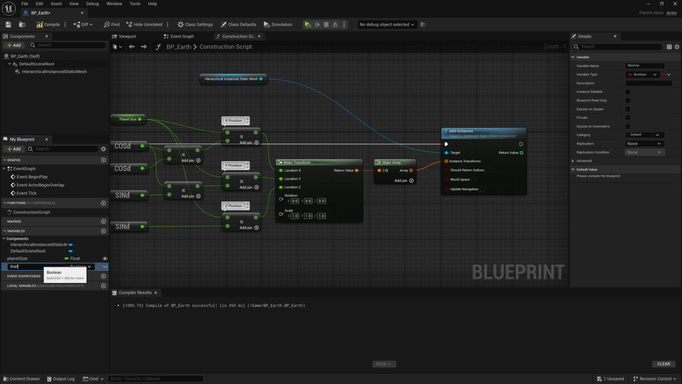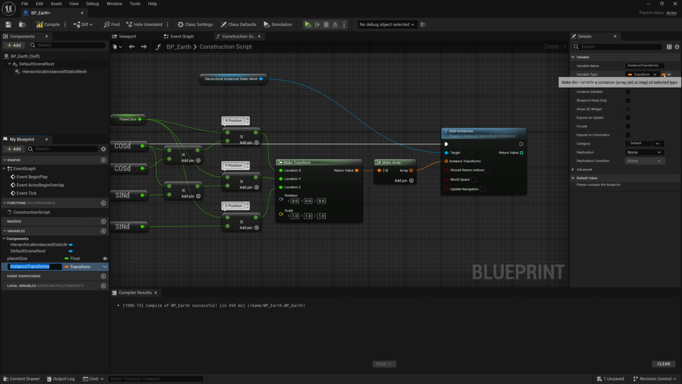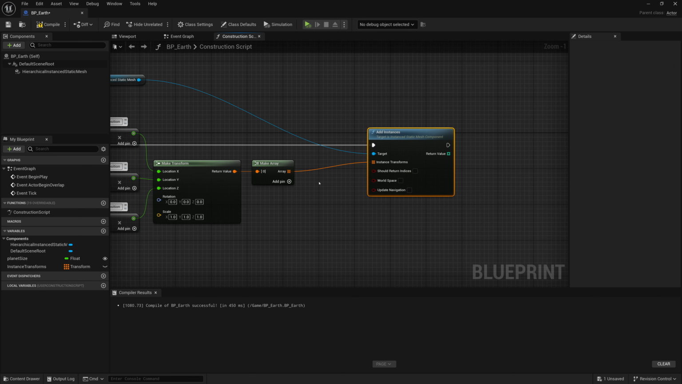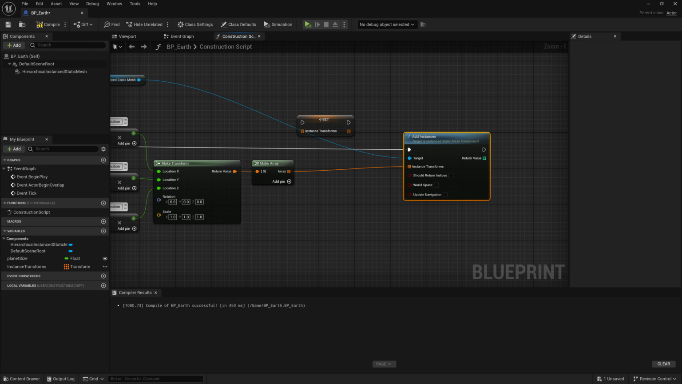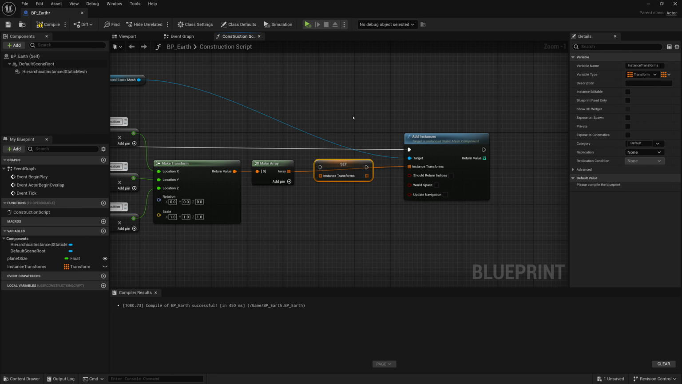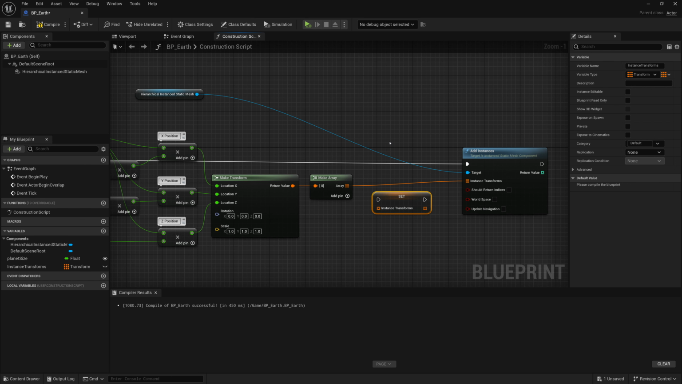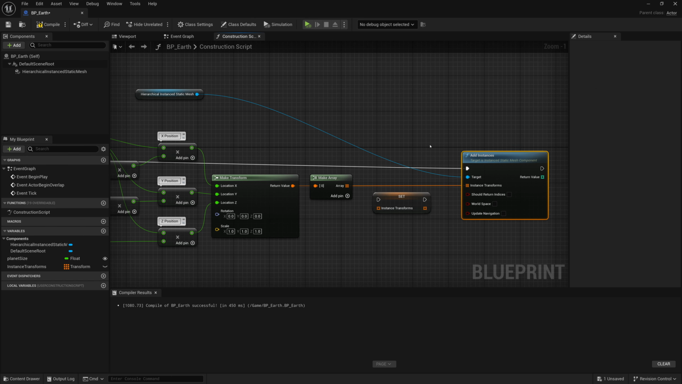Maybe let's call it like instanced or instance transforms and set it to a transform. But I need it to be an array, so I can click on this and switch it over here to be an array. And then what I technically could do is bring this in here, set it, and connect that up. And that might be useful in a lot of cases.